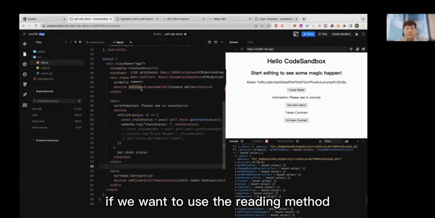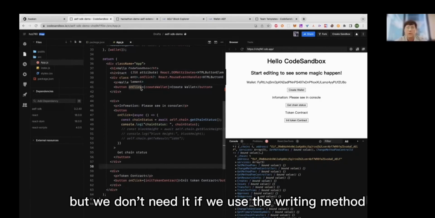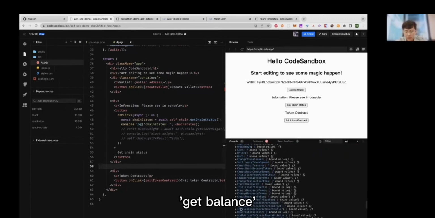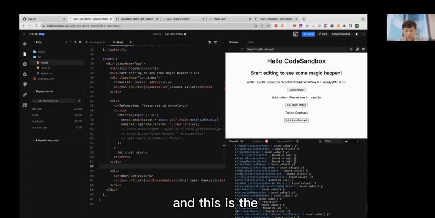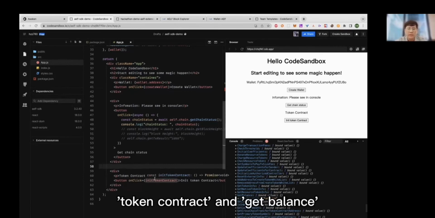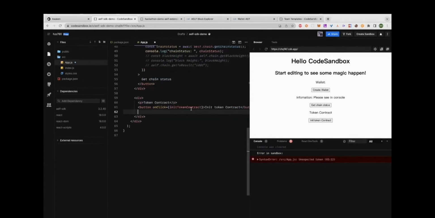First of all, if we want to use the reading method, we need to use a keyword. But we don't need to do it if we use the writing method. Get balance is one of the reading methods. And if we need to use this method, we will need to use the token contract and the get balance method. I will show you how to use it.